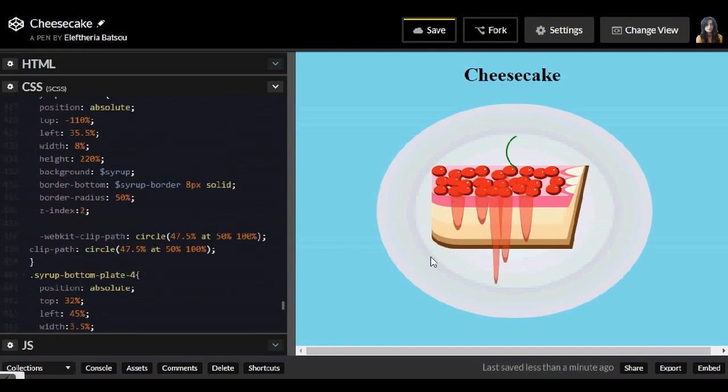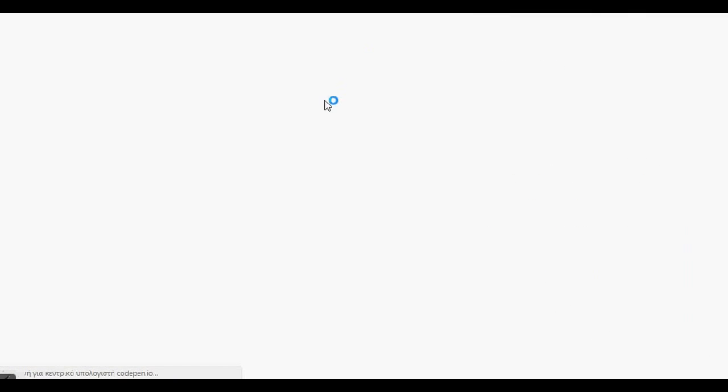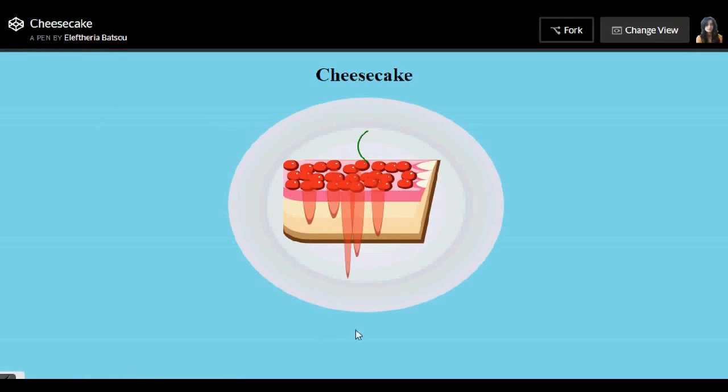Okay, now we're talking about a tasty cheesecake. Let's see it in full screen. Yes, that's nice.